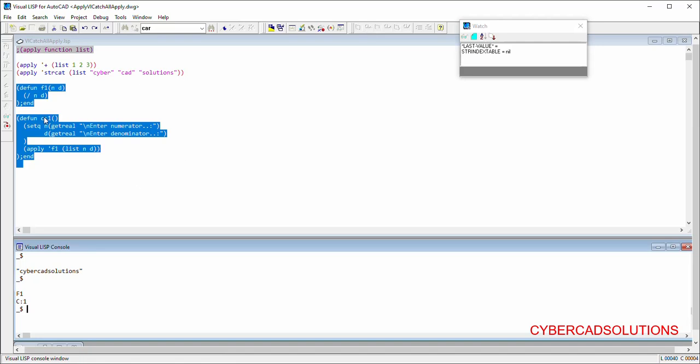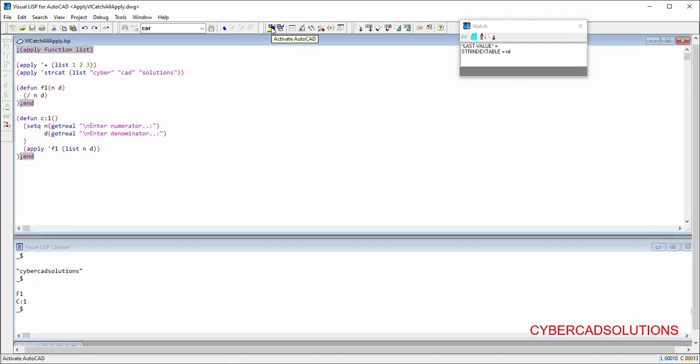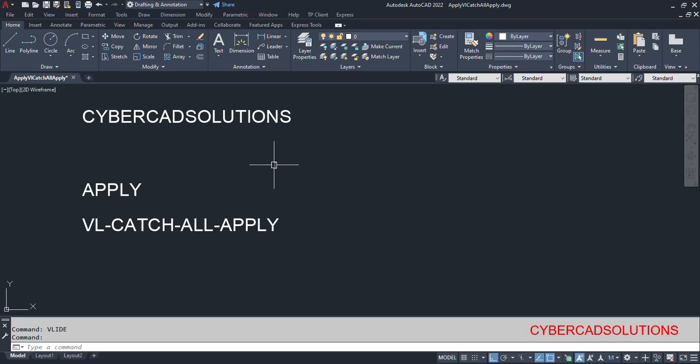Now let us call this one command in AutoCAD and let us see what happens. So I am typing c1 at the command prompt. It is asking for the numerator. I am entering 5, and then it is asking for denominator. I am entering 2. So we have got 2.5 here, right? So it is working fine.